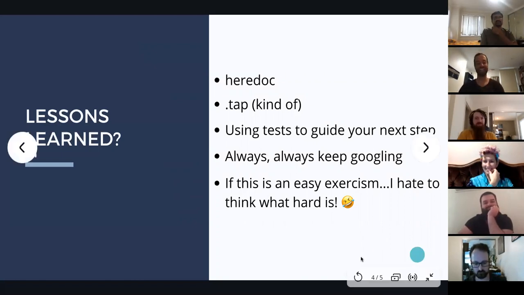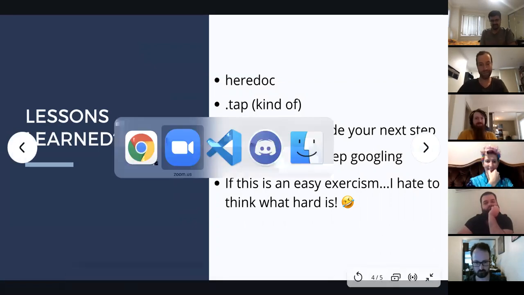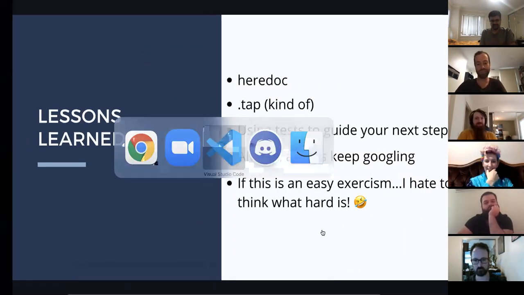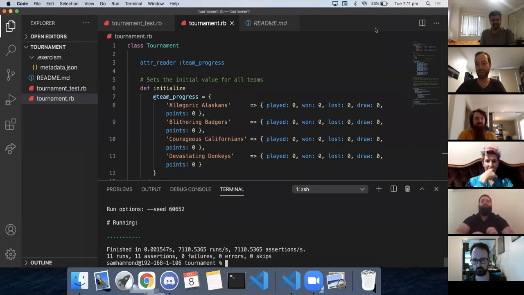If I can only have 5 minutes, we'll go straight to the code rather than taking screenshots of it and that sort of thing. I'm just going to try and remove that. Yeah, perfect. Okay, get rid of that.